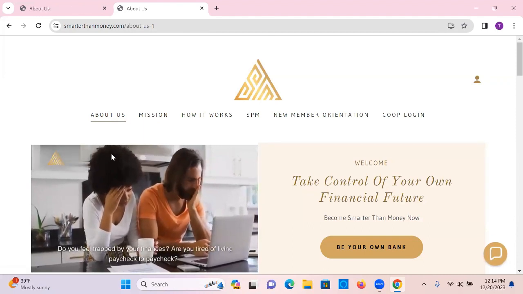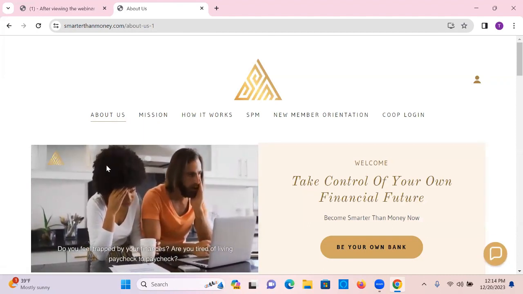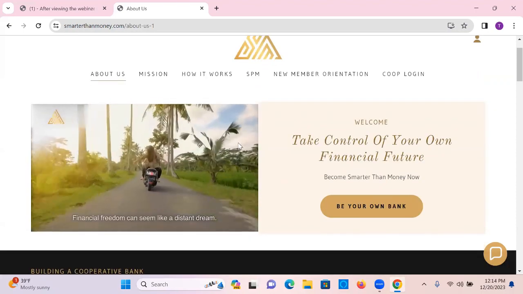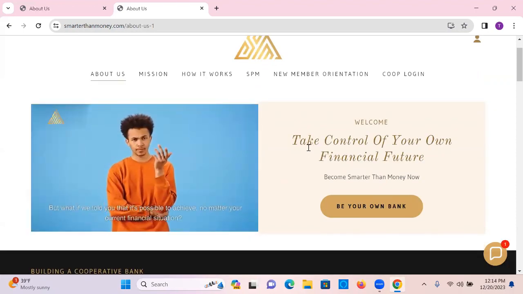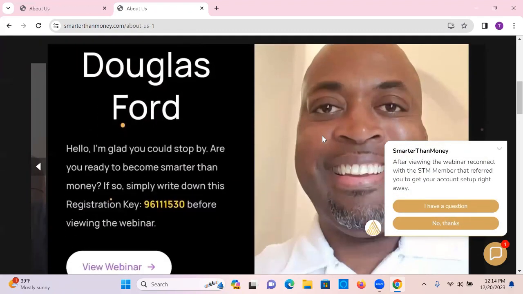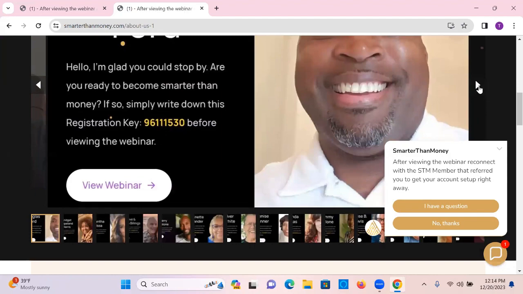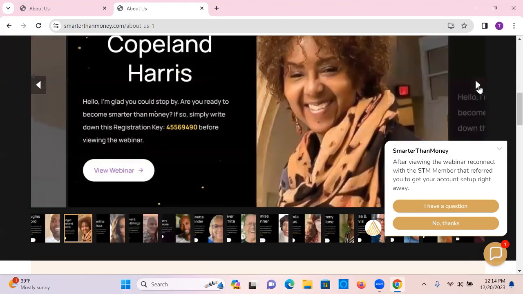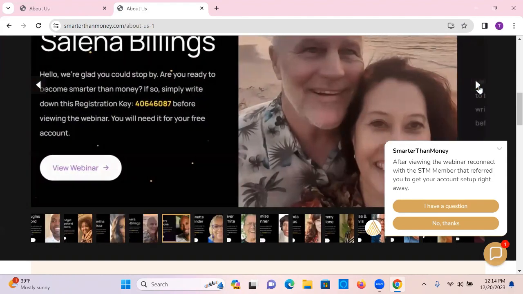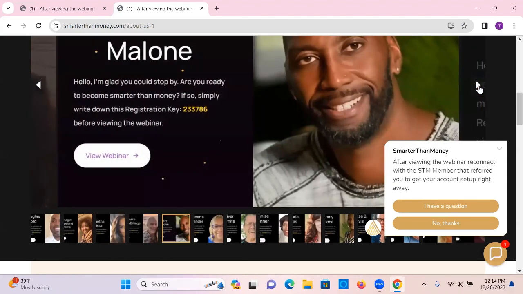Just real quick, just to show you where some things are with the Smarter Than Money page. When you first come, you have the About Us page. This is the first thing. When you come here, you want to make sure you go through, read about us. You're going to see the carousel of members here. You can scroll through, and once you get your V card activated, your picture will be added here.